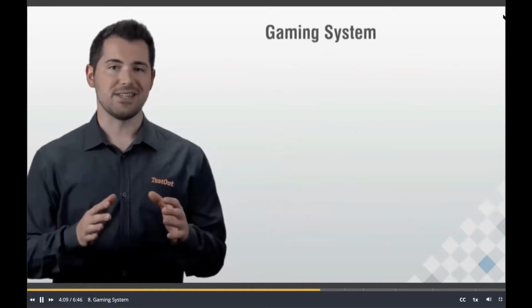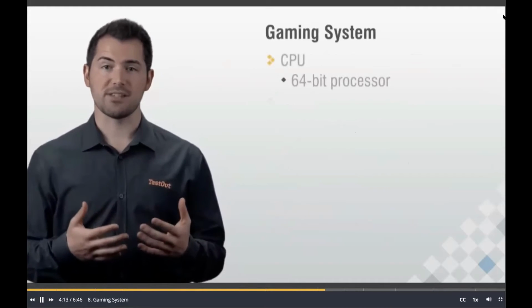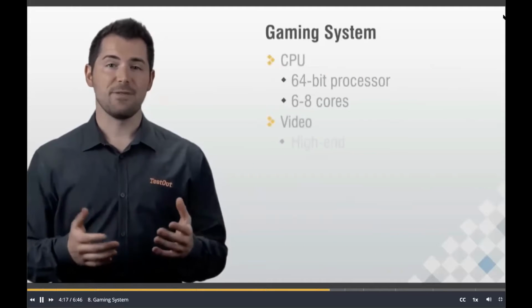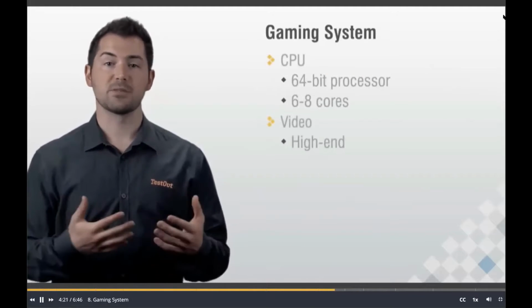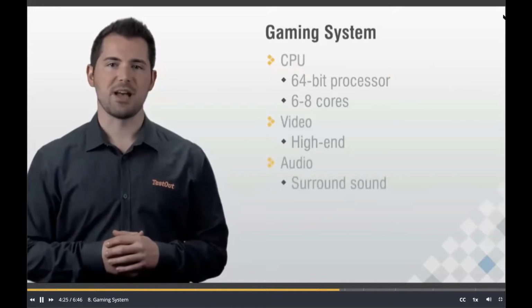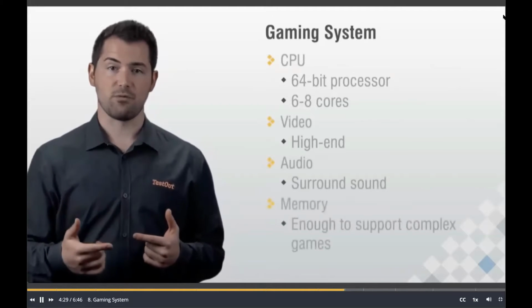A gaming PC requires a powerful processor. As usual, a 64-bit processor with 6 to 8 cores is best. You'll also need a high-end video card with a specialized graphics processor to help out with the graphics processing load. And a quality audio interface with surround sound is best. Lastly, make sure you have enough memory to support the games that will run.